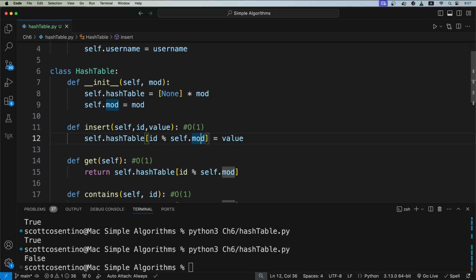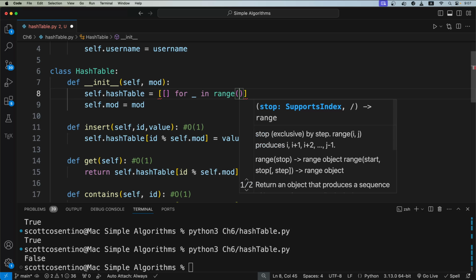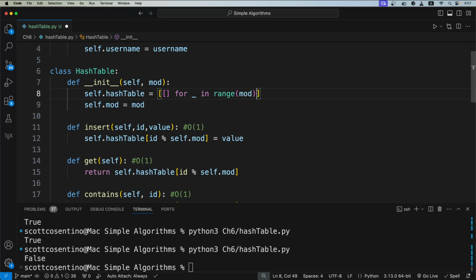Let's take a look at how that's implemented. What ends up changing is that this hash table is now going to be an array of values. We're going to have an empty array, and the way that we could set this up is we could just do a for underscore in range mod, just like this. That would give us a list of empty arrays matching the modulus value that was provided. So if I give a modulus value of 5, there'd be 5 empty arrays inside of my main big list of values.